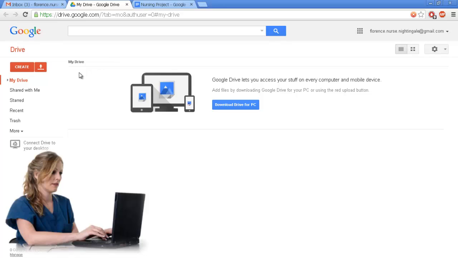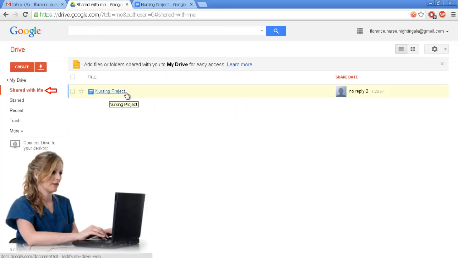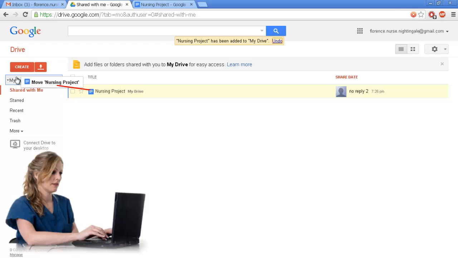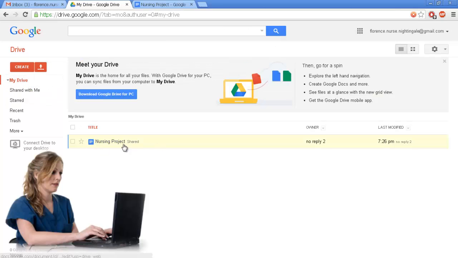Now, you're not going to be able to see the document that was shared with you in your Drive unless you click Shared with Me. And now your partner can see the document. So whenever you share a document with others, make sure you tell them it is in the Shared with Me area. Now, if you see, I just dragged this document from Shared with Me to my Drive, and now it's on my main page in my Drive.